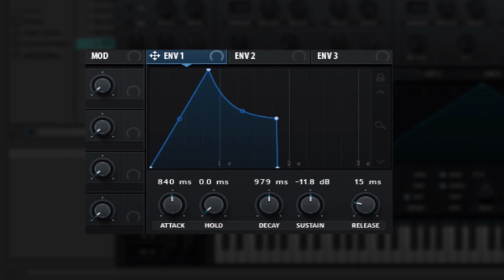And finally, we have release. Now the release time controls how long the note takes to fade out when you let go of the note. The longer the release time in milliseconds, the longer the fade out. By making the release time longer, this is what you're going to achieve.